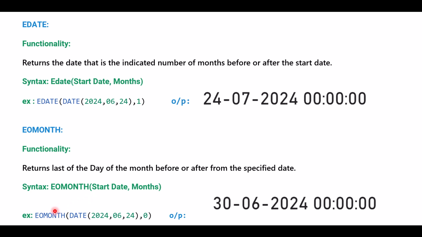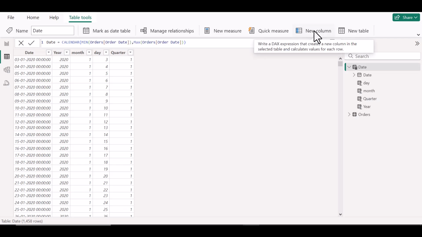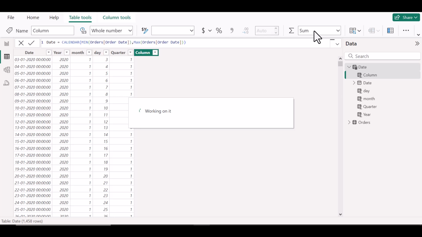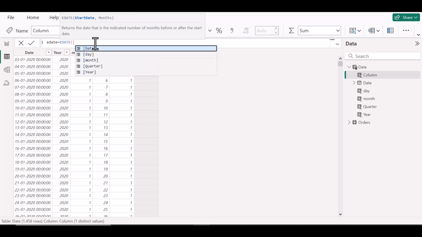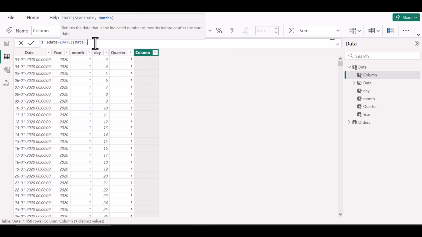If we observe the example provided here, I have provided 0 under months. If you provide 0 under months, the last date of the existing month or the provided month will be shown, same like this. Now we are in Power BI desktop application to understand the functions EDATE and EOMONTH clearly. For that I am taking a new column and naming it as EDATE and taking the function EDATE, passing the column date as a first argument to it and the value 2 as a second argument to it.